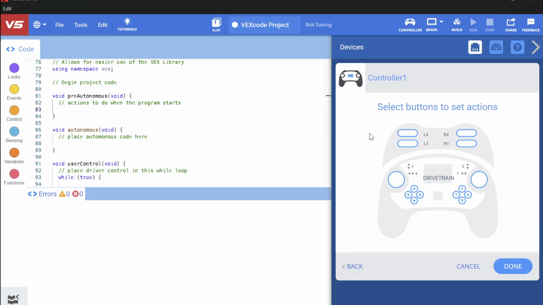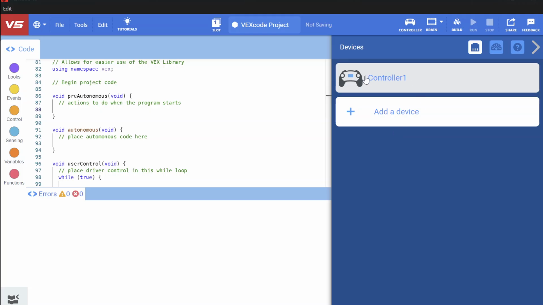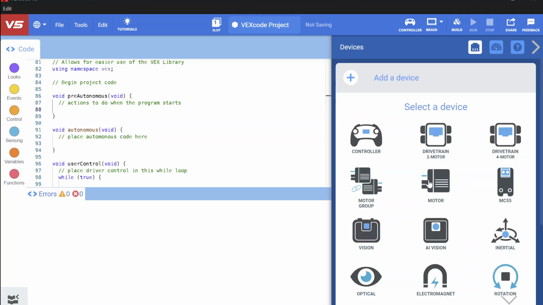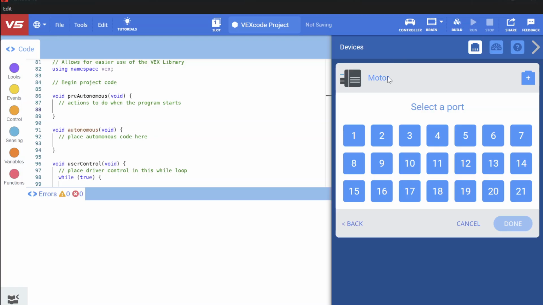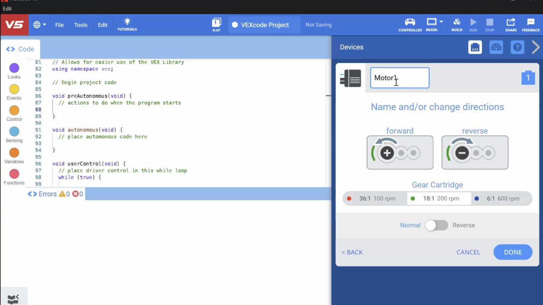So you add a device. First thing, you're going to need a controller. You don't actually get to choose your controller name, and you don't need to do anything on this screen. You just hit done. Okay. And then the other thing, you want to go to motors. You pick a port. Okay, you can rename the motors. So we'll call it motor 1. I will do it lowercase for naming conventions.